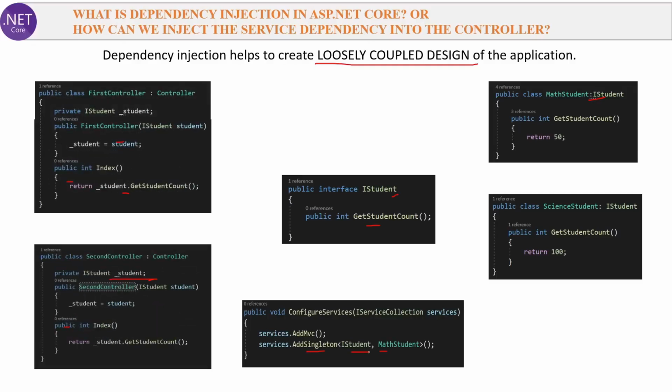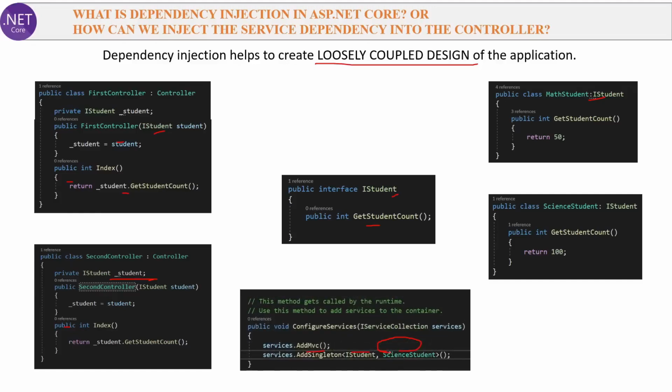You can see that both these controllers have the same code and there is no object creation of any specific class, and the dependency of IStudent type is passed through the constructor in this controller. Now tomorrow you want to replace MathStudent with the ScienceStudent class, then simply replace MathStudent with ScienceStudent in ConfigureServices at just one place, and that is in the Startup class like this. See, here we have replaced MathStudent with ScienceStudent.